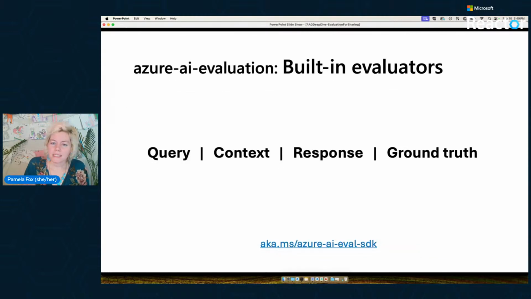So as I was saying, this SDK does have a bunch of built-in evaluators, and they generally take some combination of query, context, response, and ground truth. So the query is the user's question, like, what does a product manager do? That's the query. The context are the sources that come back from the search index. Those are like chunks of documents that potentially answer that question. The response is the actual response from the current application. And then the ground truth is what we think the best response is.